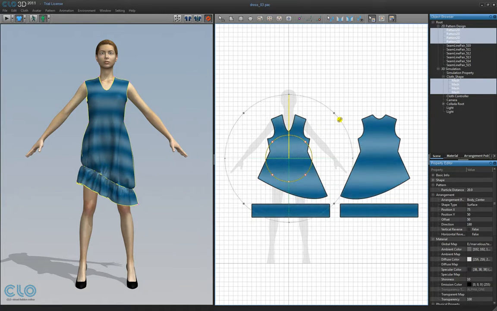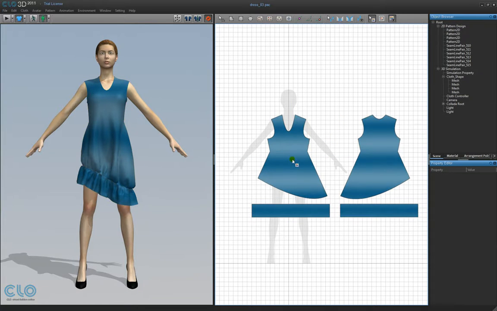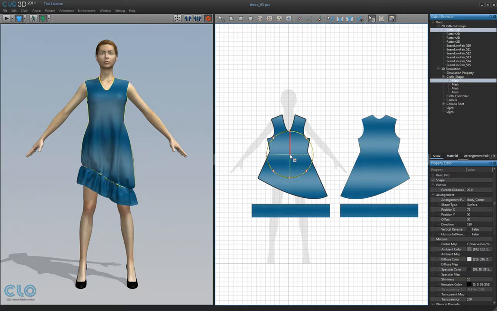To unselect, click outside of the pattern. To rotate the prints, click and drag along the line of the circle. You can also drag the circle itself to shift the placement of the print.